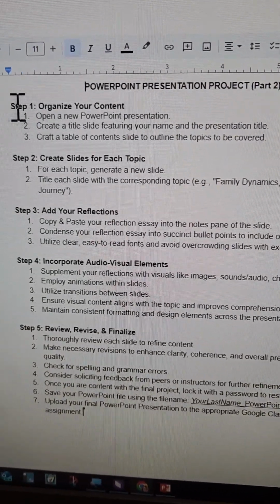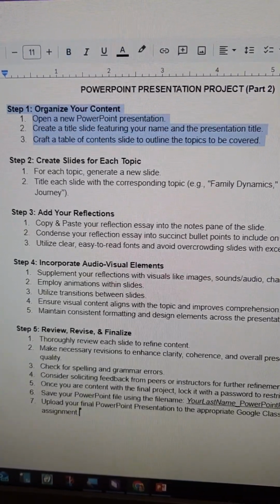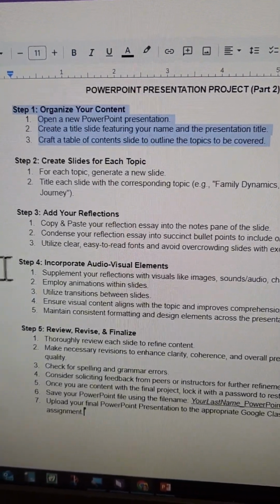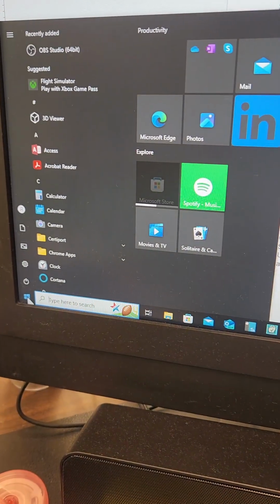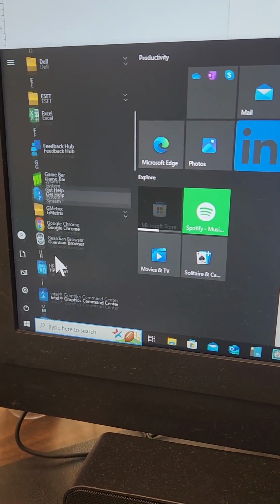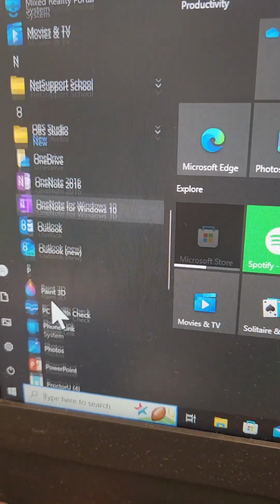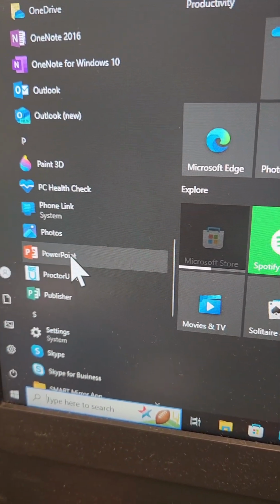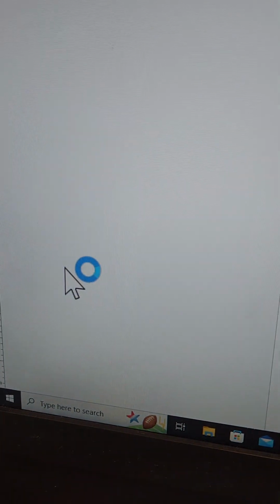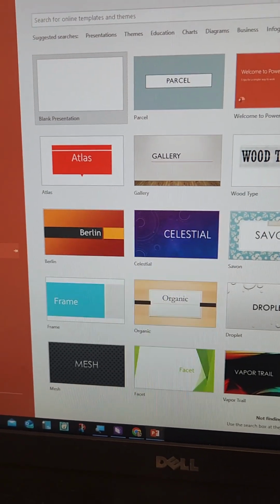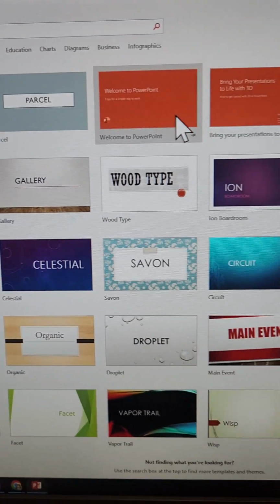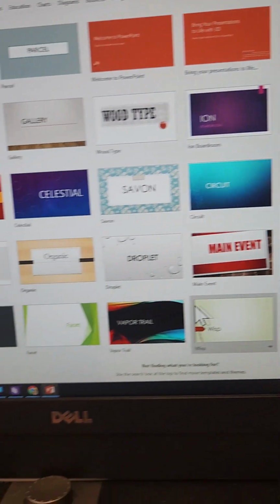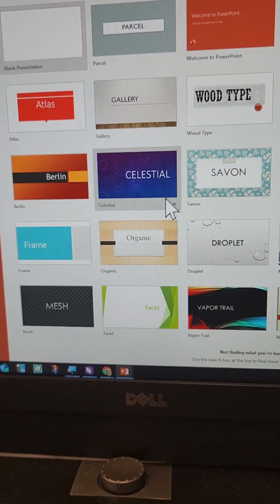Step 1, this is where I am. Open a new PowerPoint presentation. So you're gonna go to Start. You're gonna scroll down, scroll down, scroll down. You're looking for PowerPoint. Here it is, PowerPoint. Go ahead and click on it. It's going to open up. And then here you can choose either a blank presentation or you can choose any of these templates. It's completely up to you.